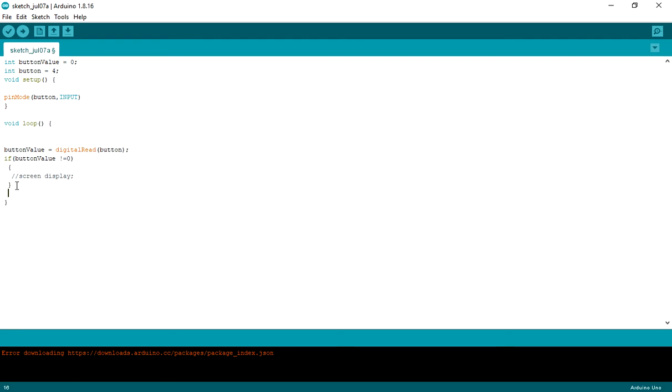But in this video, I think we're going to end here because it was about the button. In the next video it will be the LCD, I guess. If it's not the LCD, it has to be a sensor between the two.